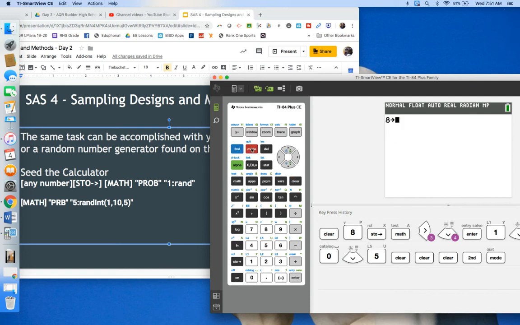Second quit. All right. So now math, PROB, and then the enter is all I need to hit, 1 rand. That's going to give me one number, and that number is 8. So any number. I seeded the calculator, so I'd start it with 8.